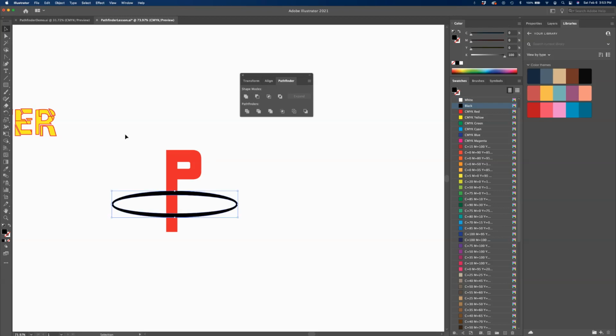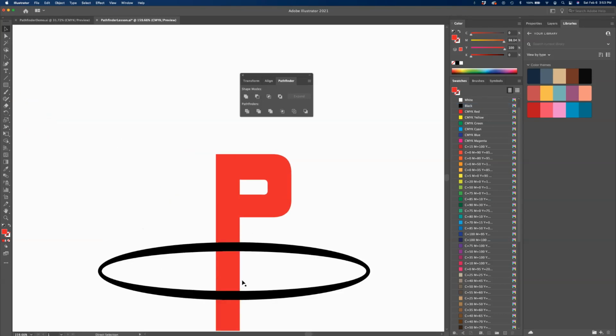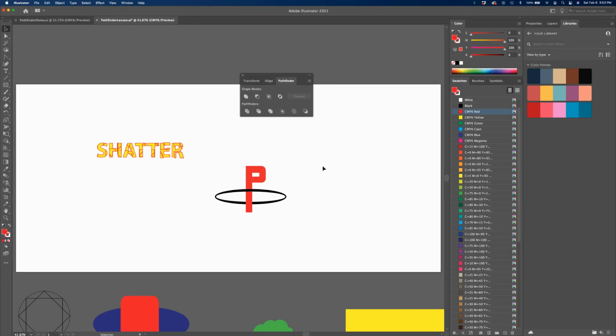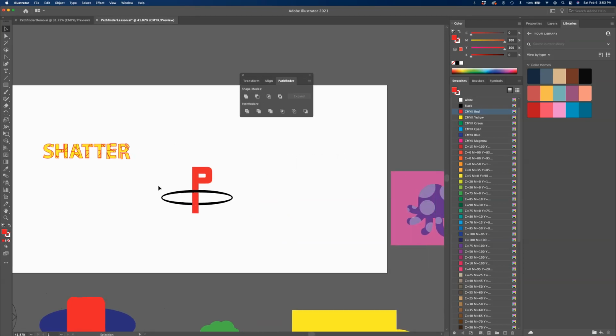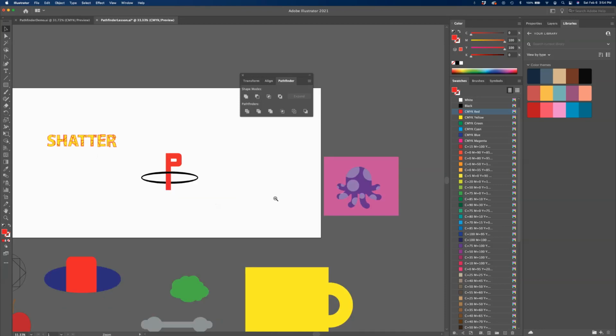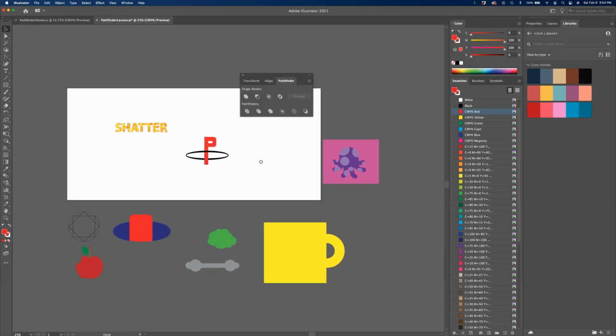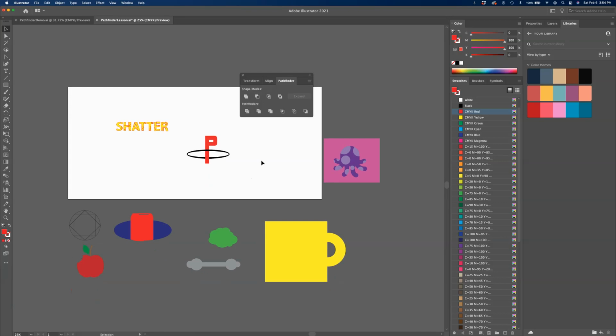And now if I select these two objects and I use divide, ungroup, now I can select these shapes here. Let me zoom in and make them all red. Now it looks like that P is kind of going through the hoop. So some tricks you can use Pathfinder for to create depth, the illusion of depth. So that's Pathfinder. So give it a try.